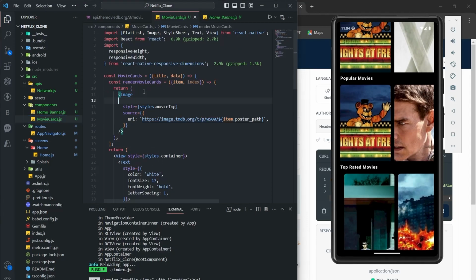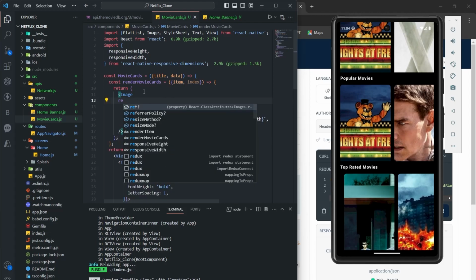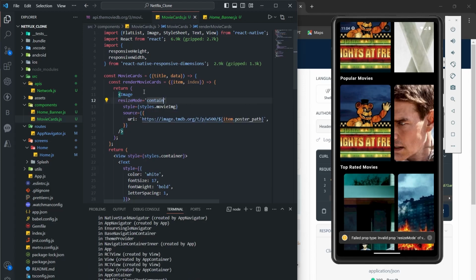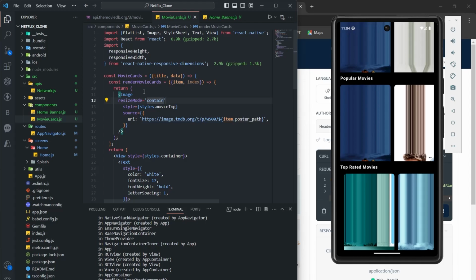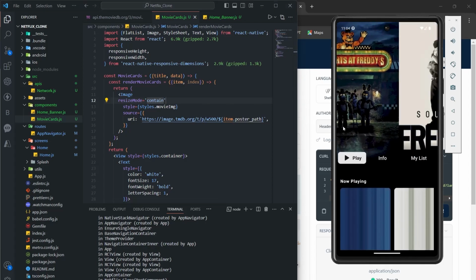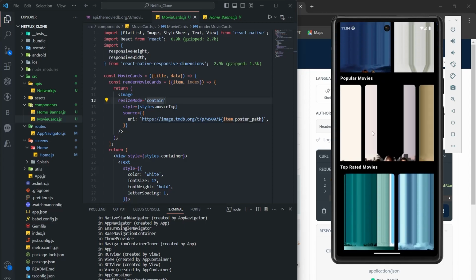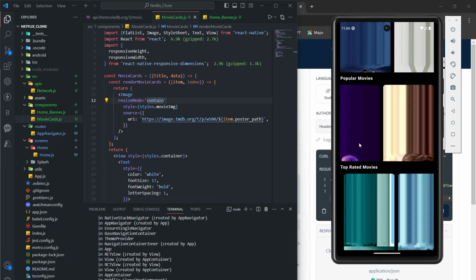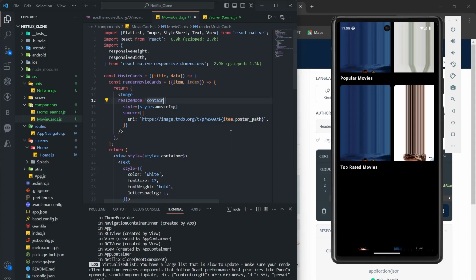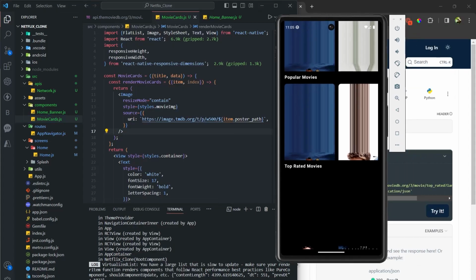So instead of this, I'll say resize mode only. I don't know why it's throwing an error. Contain. Okay, I'll do one thing. I'll close this emulator and rerun it again. Maybe some issue was going on with this emulator. Okay.